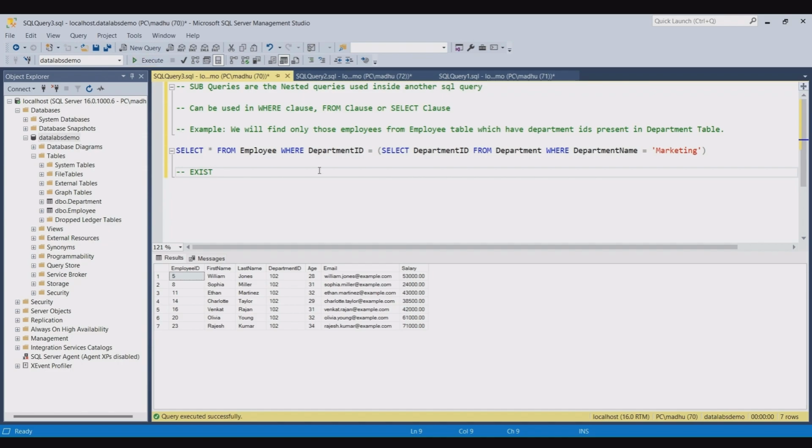Now what does an exists operator do? It gives us the result of the main query only if the exists condition is true. The exists operator is typically used with a subquery. If the result of the subquery gives us some output, only then the outer query will be executed, else not. Let's try.